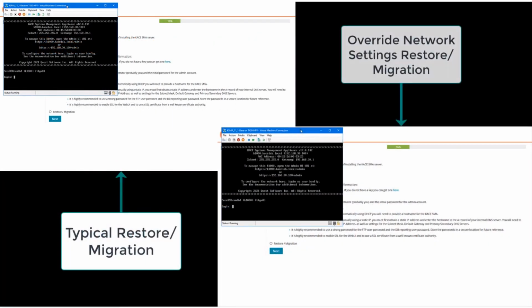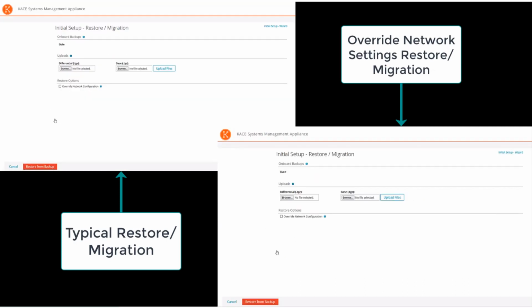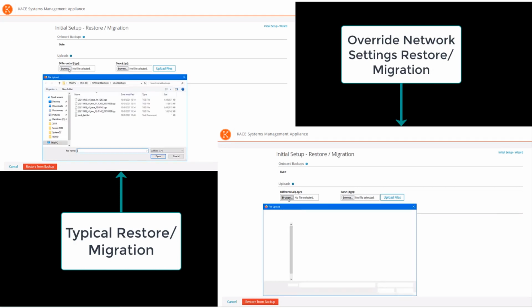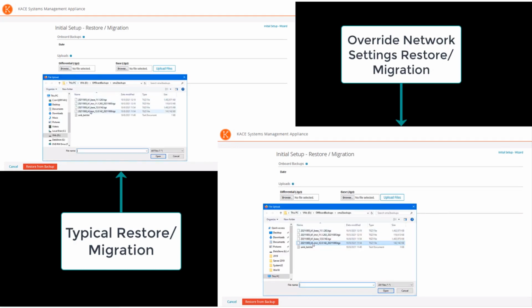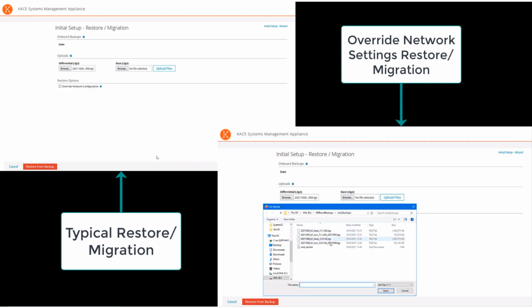When you first boot the appliance and connect to the IP address assigned by DHCP via your preferred web browser, you will be presented with the typical end-user license agreement page. After accepting the EULA, you will see the first step in configuring the new SMA. On this page, just above the Next button, you will see the option for Restore/Migration. Selecting the Restore Migration radio button and clicking the Next button will take us into the process allowing the upload of the backup files.